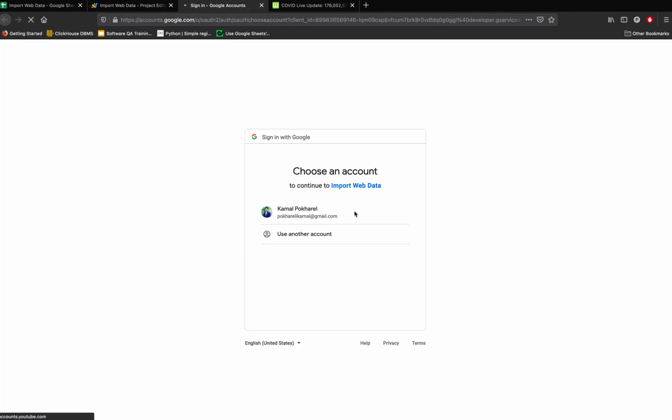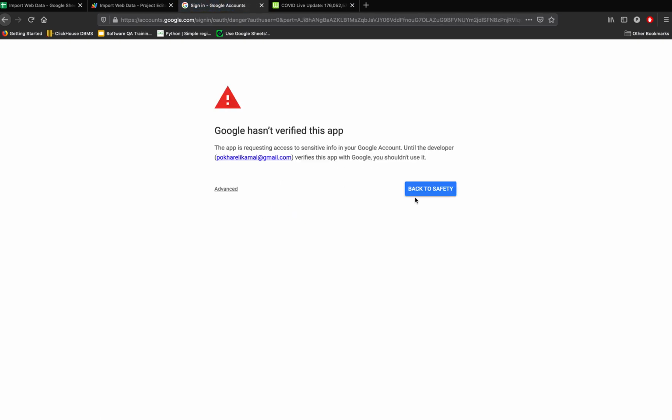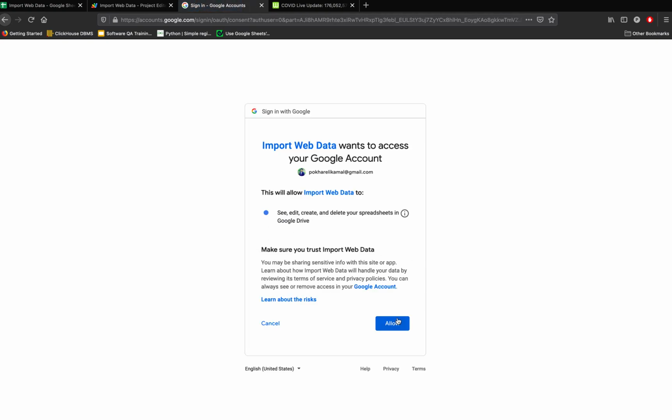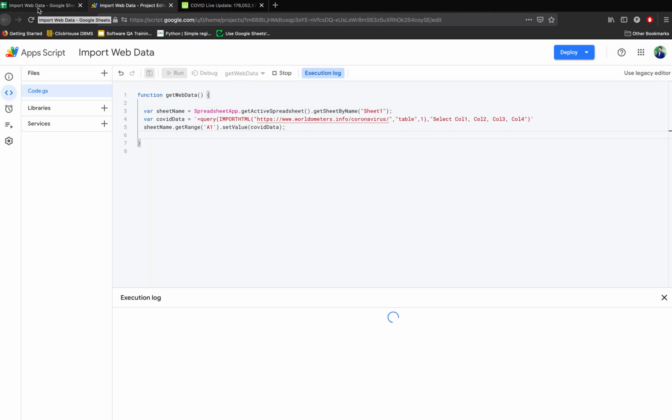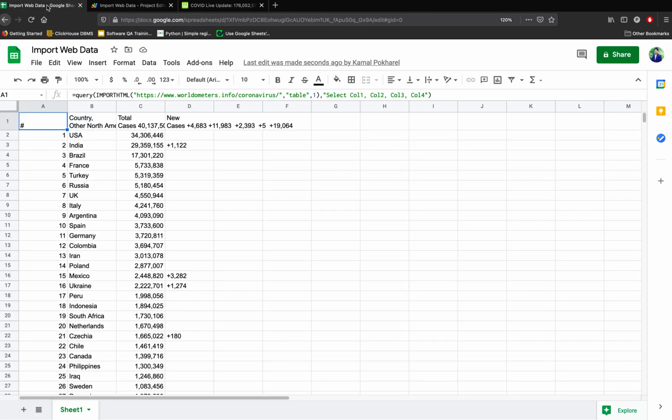Okay, so click on review permissions and sign in with your Google account here, and in the advanced section we can go to the import data, unsafe. We have written the code, so we don't need to worry about the unsafe part. So we can allow now our Apps Script to write the data to the sheet. Now the execution has started and the execution has been completed.